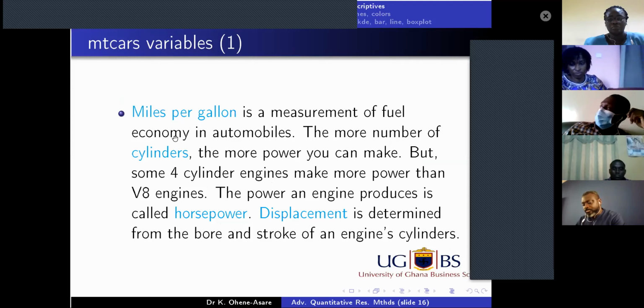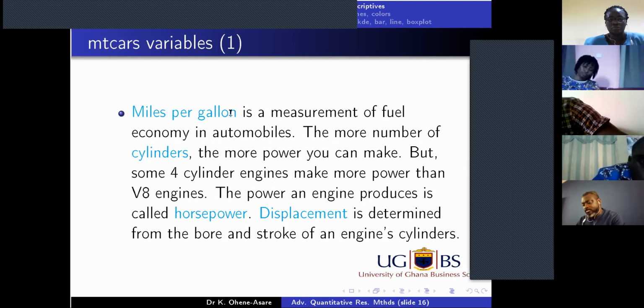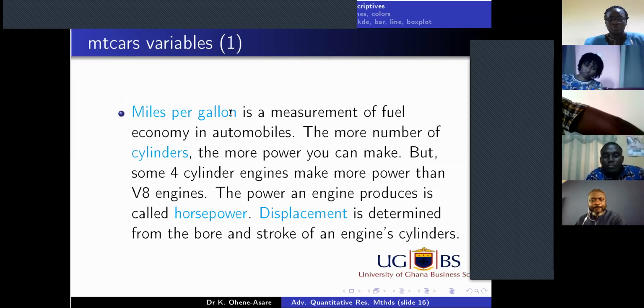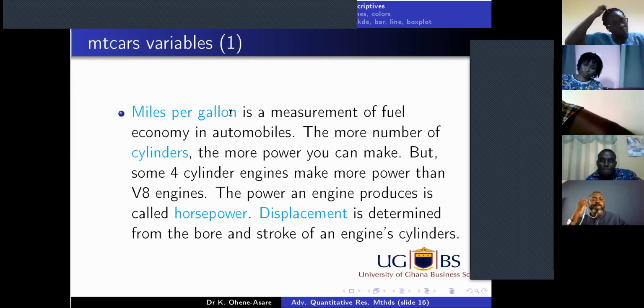One of the first columns you get is miles per gallon. It is labeled as MPG, which measures the fuel economy of the car. The belief is that if the car has a lot of miles per gallon, then it's supposed to be a very good car. Then there is cylinders, CYL, which shows that the more power the car will have depends on the number of cylinders. You have 4-cylinder cars, 6-cylinder cars, and things like that.